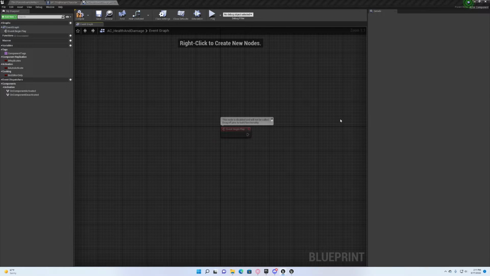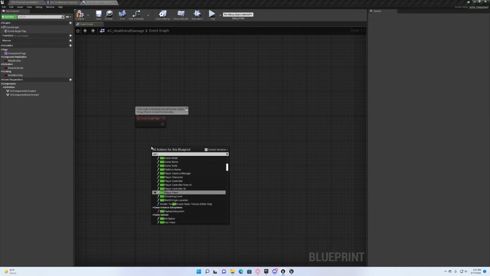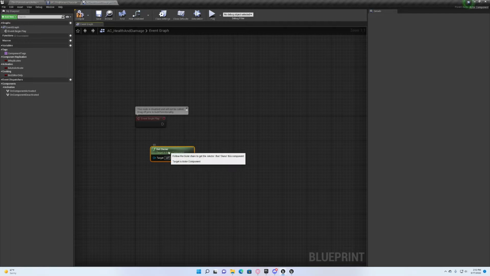So one of the first things that we're going to be doing is we're going to be getting the owner of this component. Who owns this? Who is this component attached to? That's going to be the owner, and that's going to give us access to a lot of the owner's information and things that we need. So from there, we're going to use some of the inherited logic that's built into actors. Okay, and one of the things that's built into it is actors can take damage. So we're going to use that to our advantage.